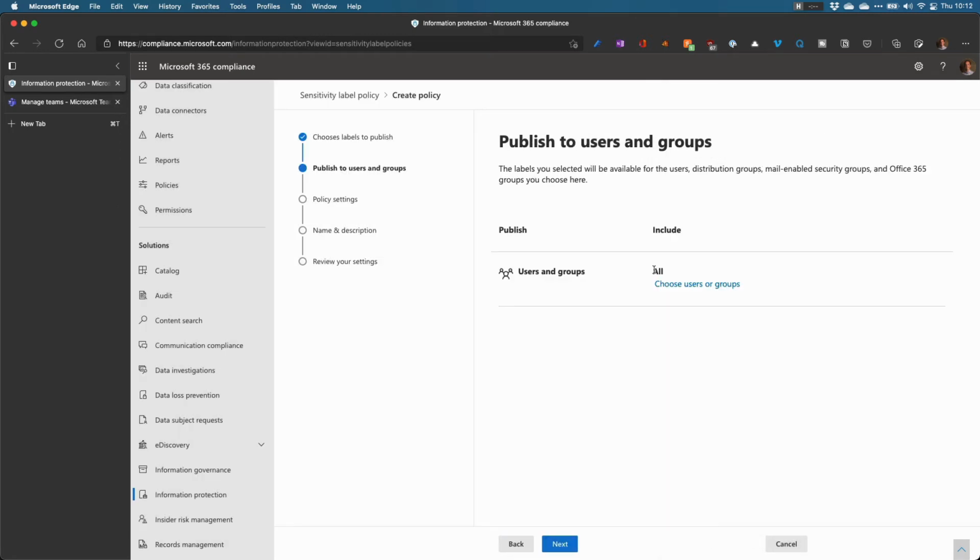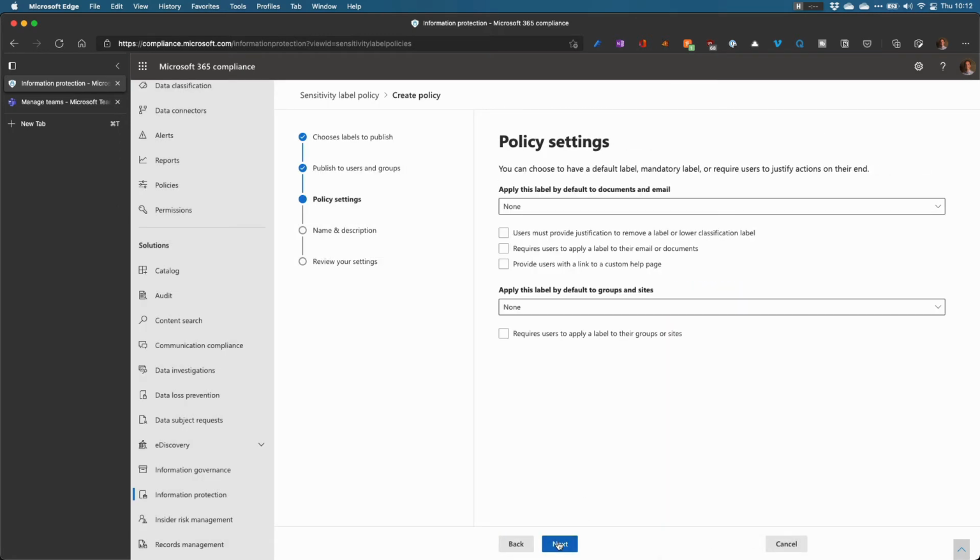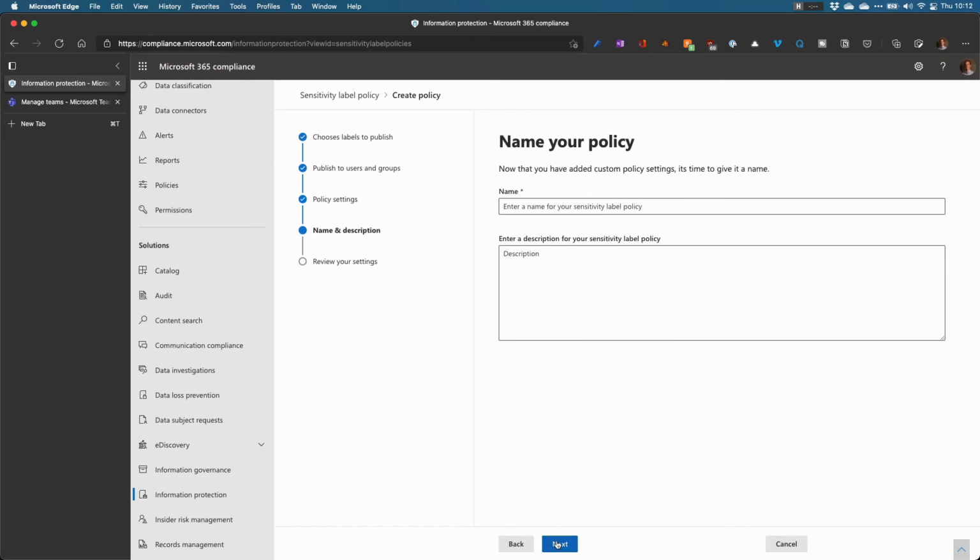We can go ahead and publish it out to all users, all sites, all groups. Policy settings, apply this label by default. We're not going to apply this by default to anything. If you do want to apply a certain label to all of your sites by default, maybe you want everything to be classified secure by default or confidential, and then you can always lessen requirements if you need to down the road. You can do that.